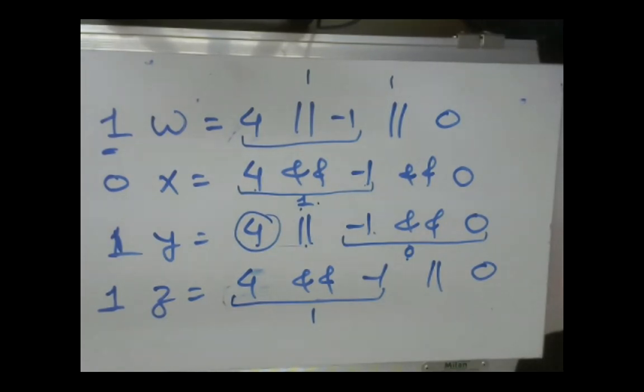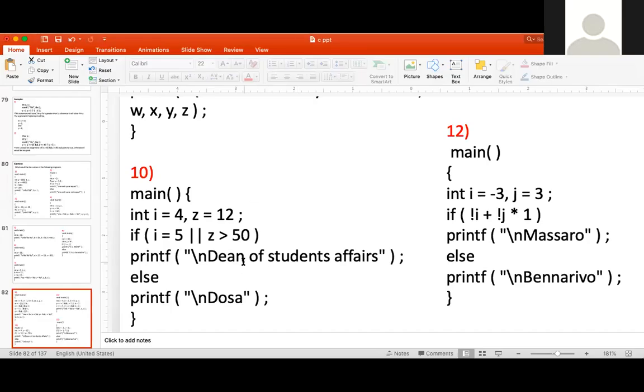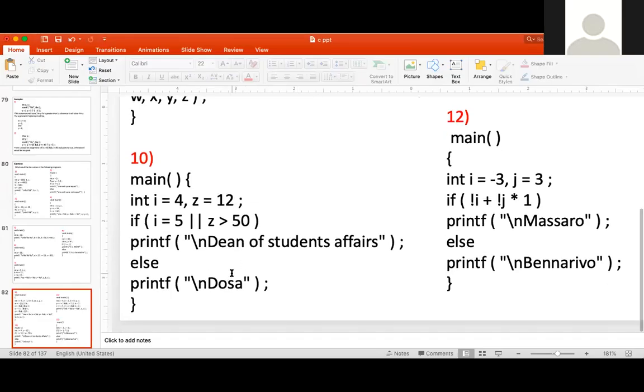Now the next one. Okay, this one is very, very easy.